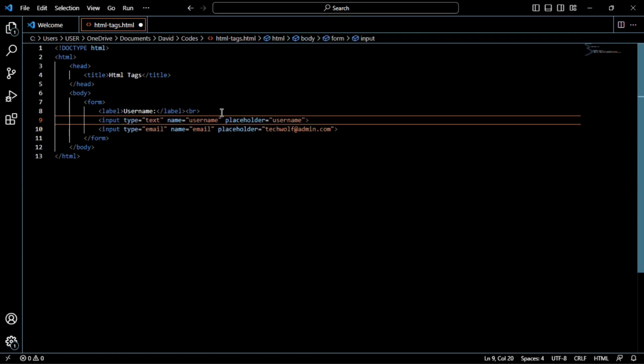Same thing goes for image. Images do not have a closing tag. It's just an opening tag. Same thing goes for the break line tag, like the BR. It doesn't have a closing tag. Same goes for the HR. The HR is a horizontal line and it doesn't have a closing tag.